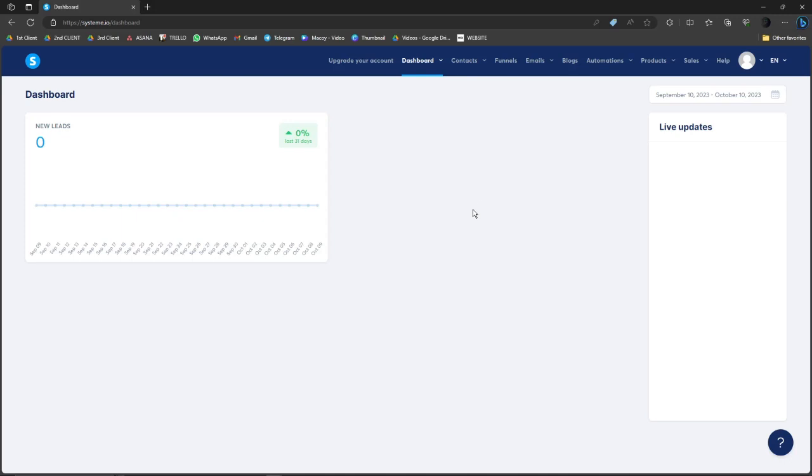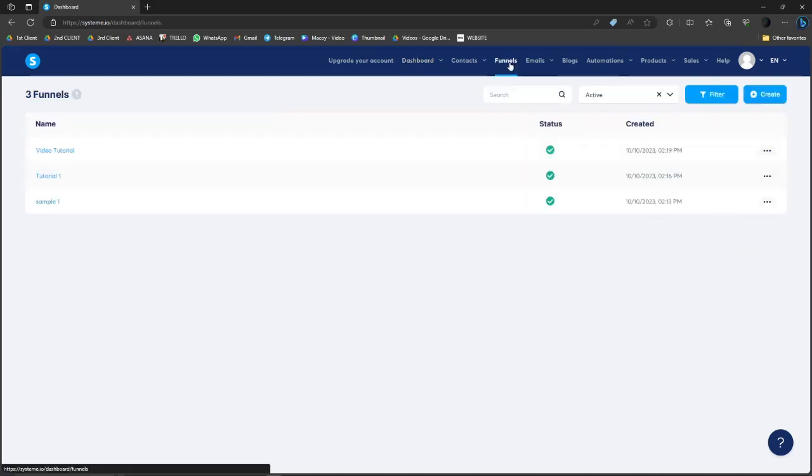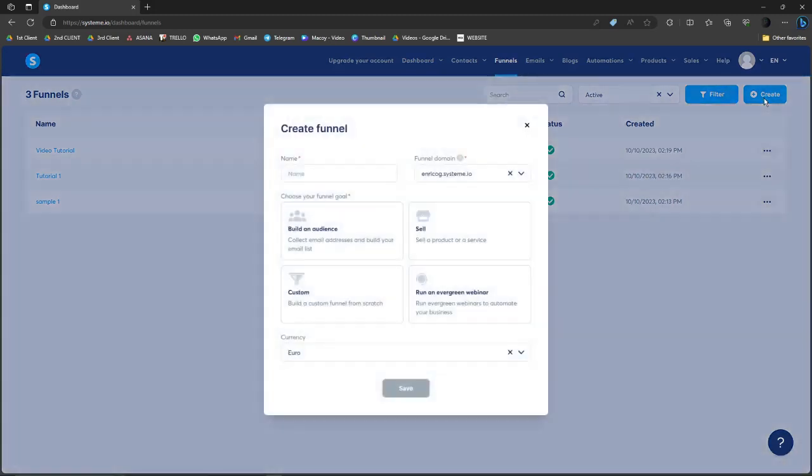So this is going to be the startup. Simply click on Funnels right there and look for the Create button over here. Let's name our funnel, for example, basketball. And then let's leave the funnel domain as it is. We can edit it later on, okay?